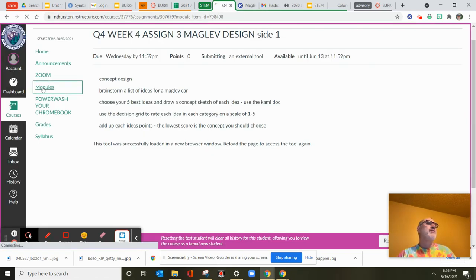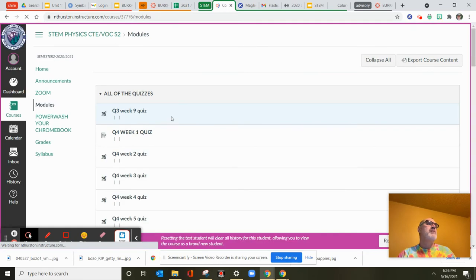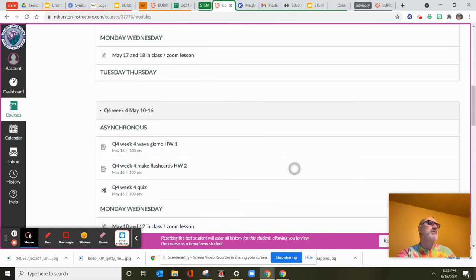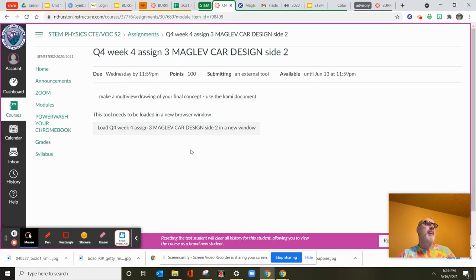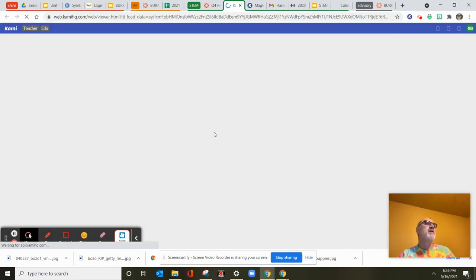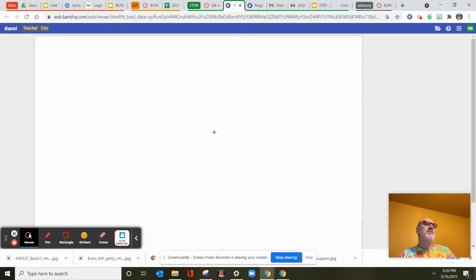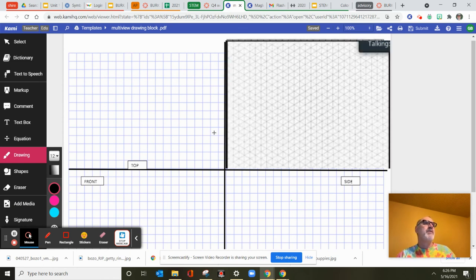So you pick one, and you go back to Modules. And we go back to Assignment 4. Lag never gets old. And we go to Maglev Car Design Side 2. You're going to have another one of these papers to fill out. So again, this is the back page for the people who come to school, who got a piece of paper, they left it with me, finished or unfinished, and they're going to bring it back on Monday or Wednesday.